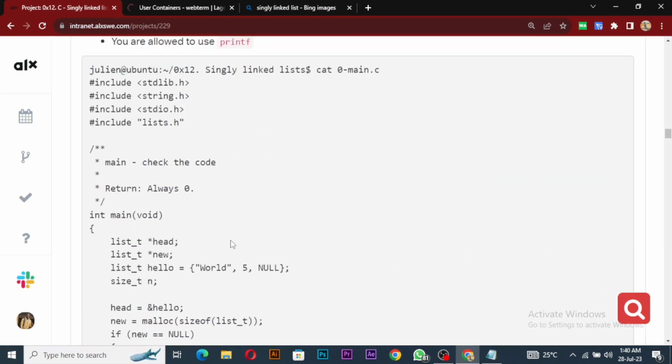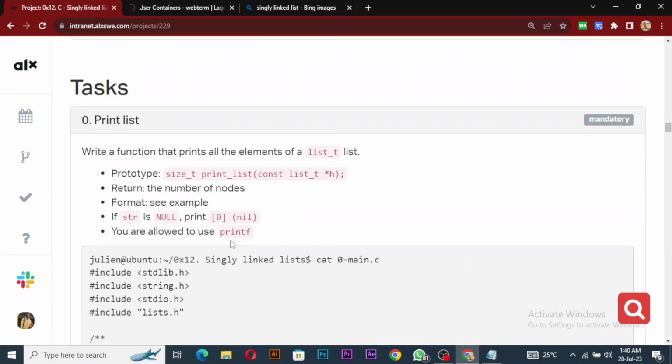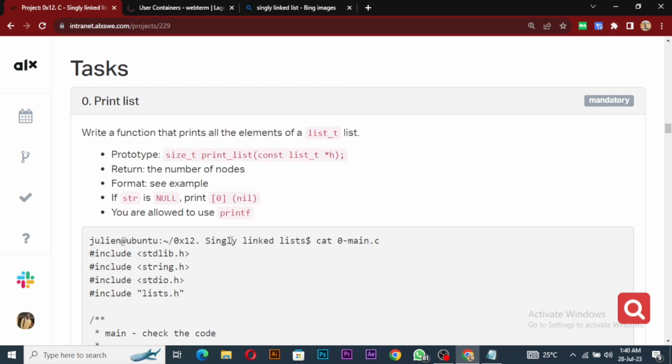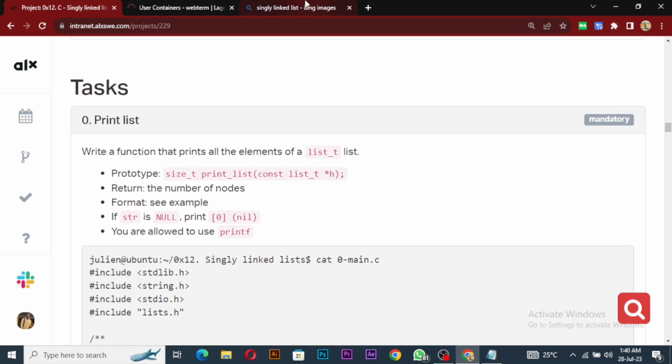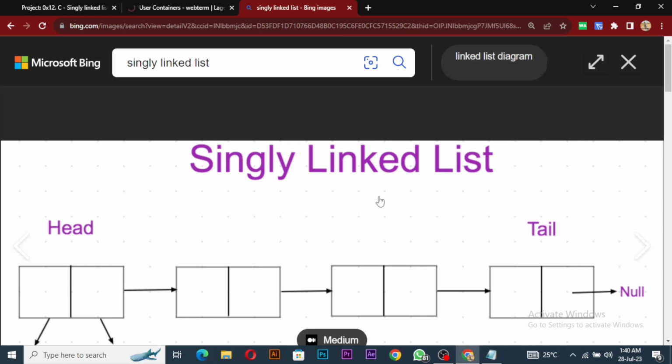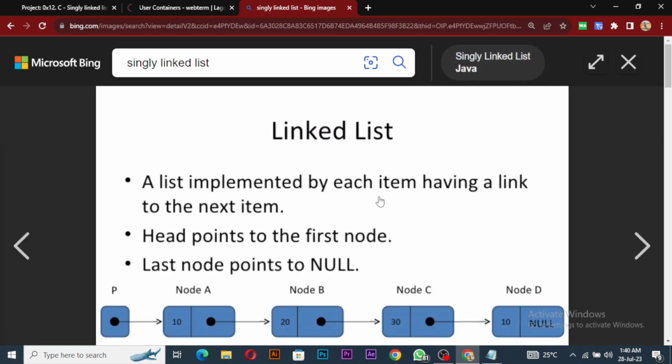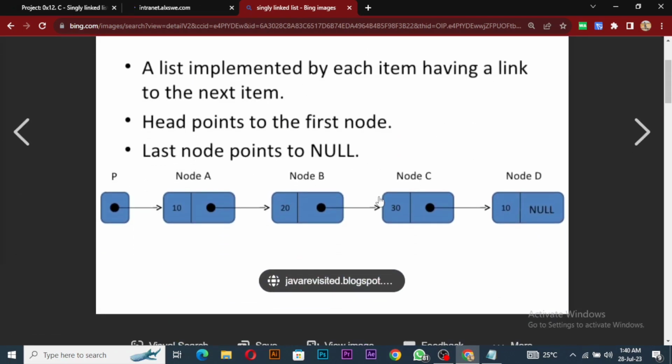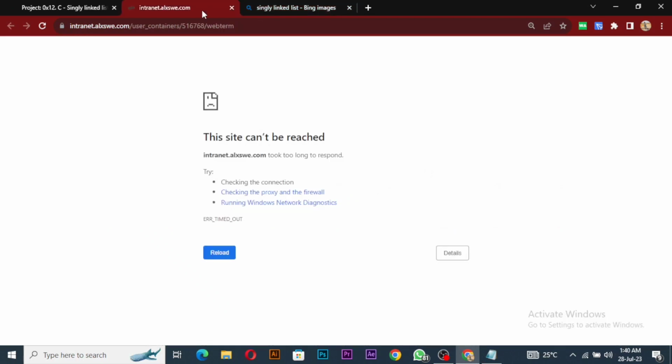it says that we should write a function that prints all the elements of a list. So if we have all this list, for example, where's that? Yes, so if we have all this list, we want to print out all the elements of this list. So that's what we want to do. We'll start from the head, and we'll stop when we get to null. So it should be that easy, I guess.